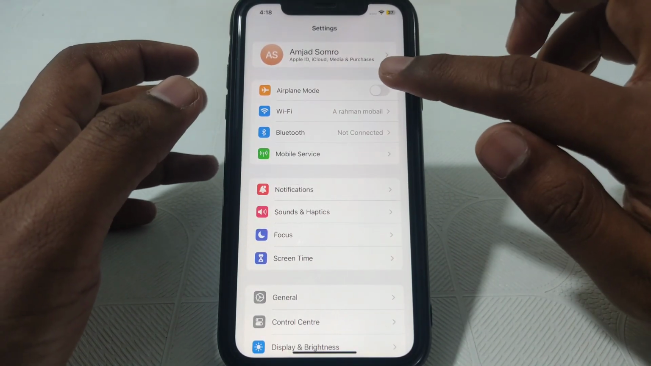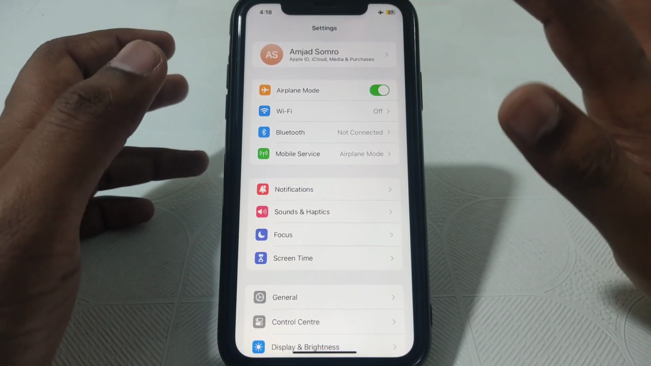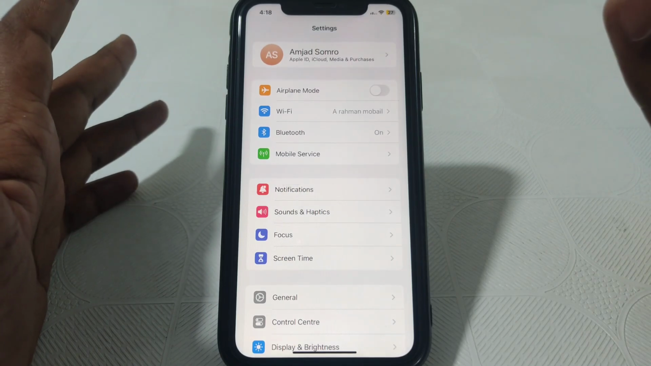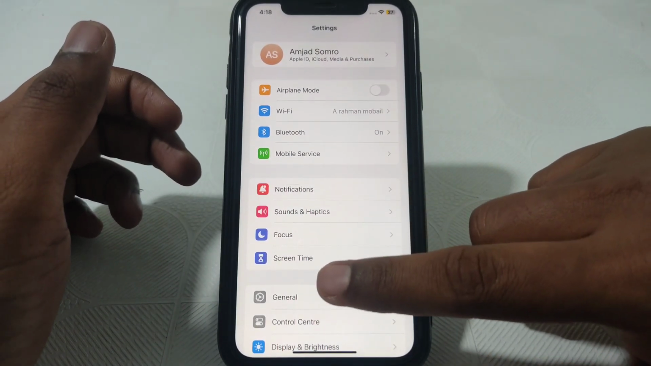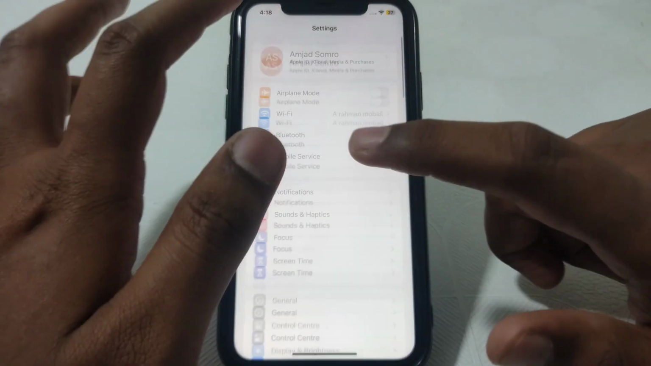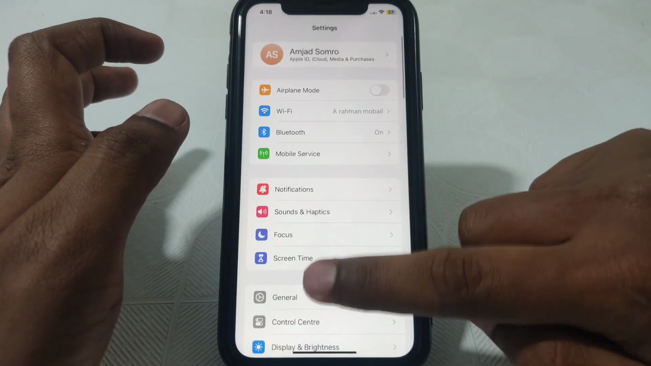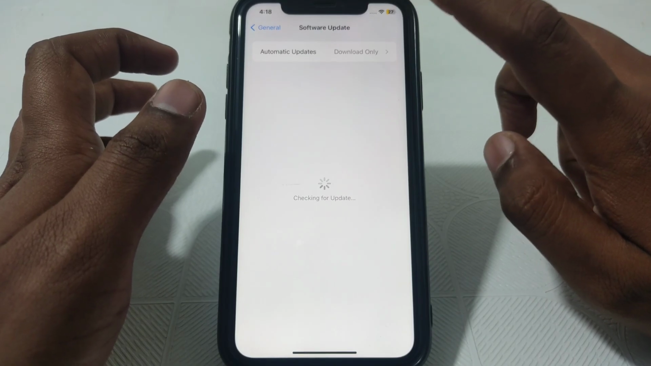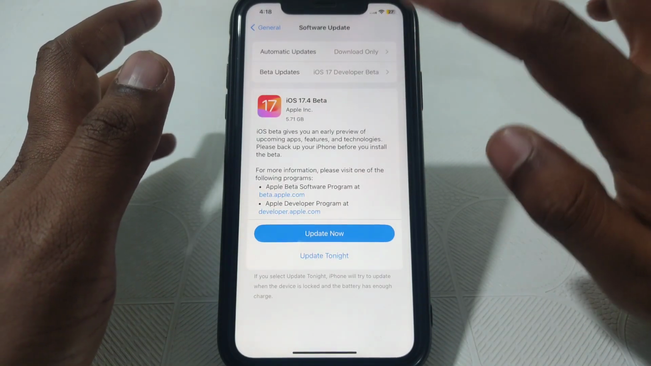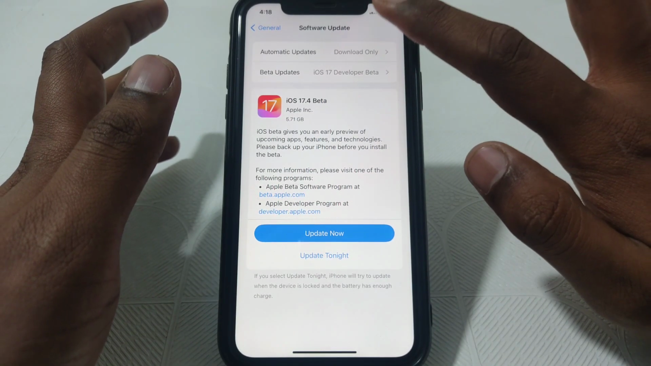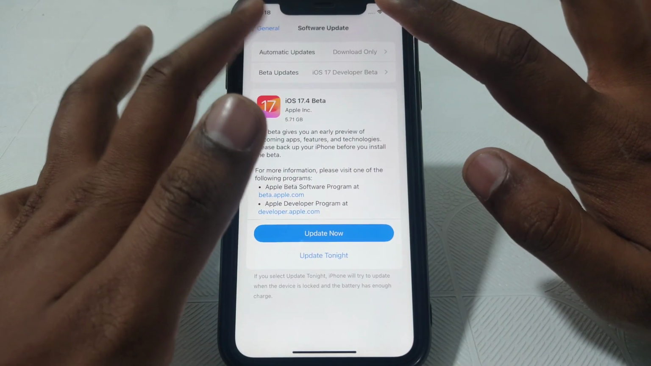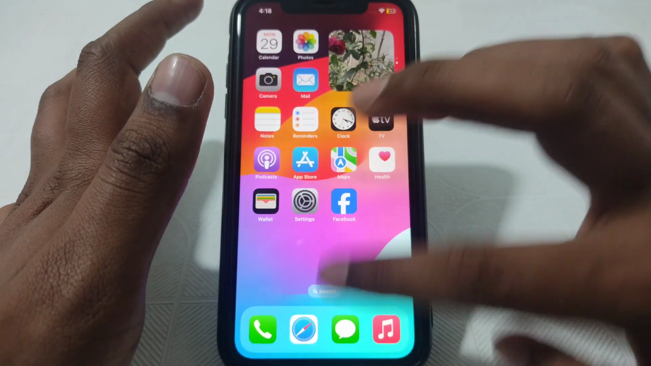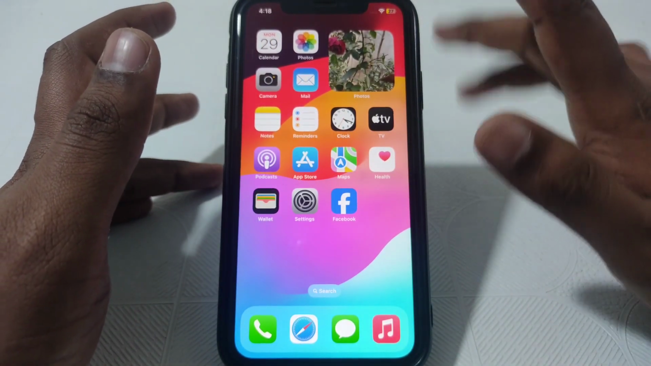Moreover, you can also check whether your airplane mode is turned on or off, and you have to make sure that it is turned off. And after checking all these settings, you can also go to settings and general, and you can make sure that your software is up to date. And if you have any latest iOS 17 update, then you can simply download and install it, because many software issues are fixed by the latest iOS version of the iPhone.